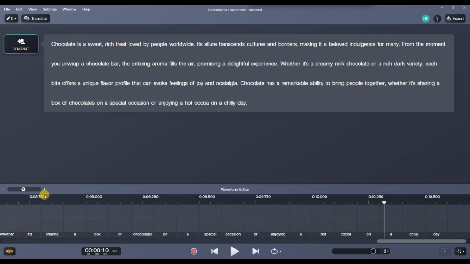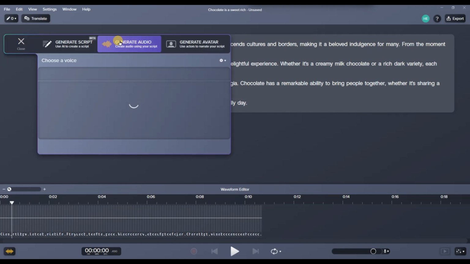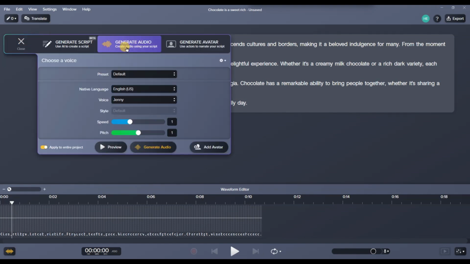Next, check the playback settings by going to the Generate option and then selecting Generate Audio. Here you will see the speed option. Verify that your playback speed is set to normal.